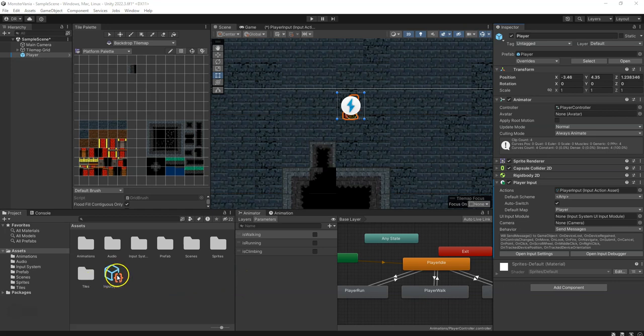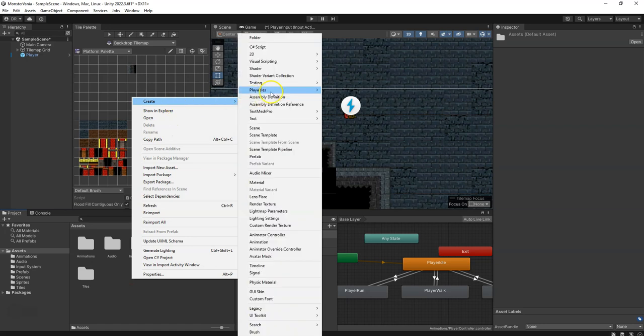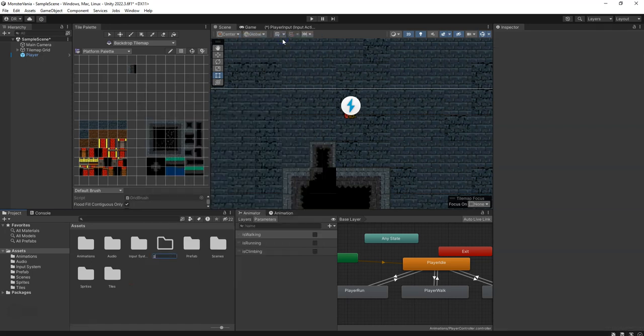Let's go ahead and move our input system into our input system folder, so that it's in the proper location. And now we're ready to add our script to our player, because of course we are going to need scripts in order to control this. So I'm going to create a new folder here. Let's call this our scripts folder.